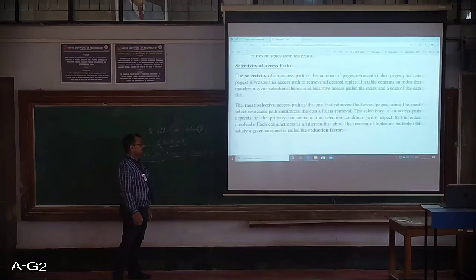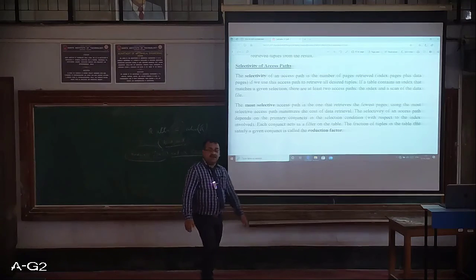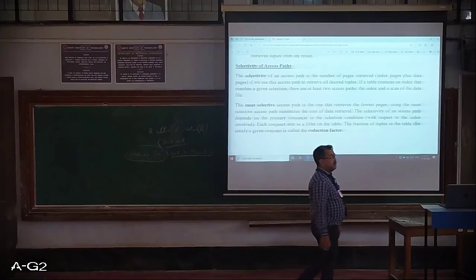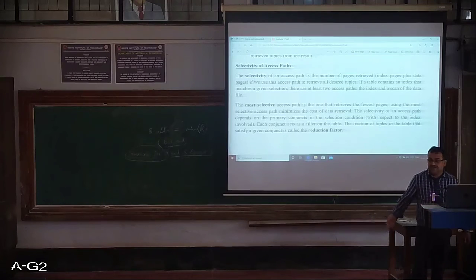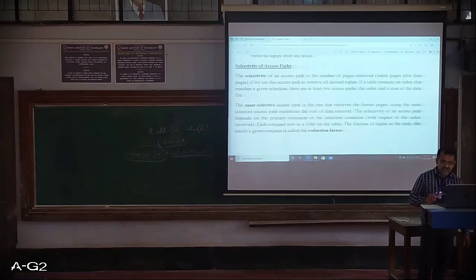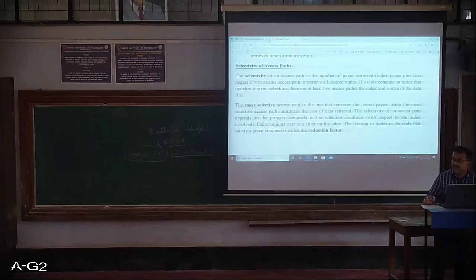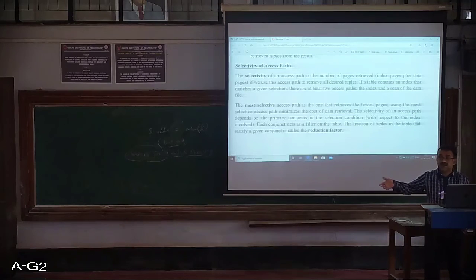So every conjunct filters out some tuples from the relation, and when you use the AND operation, the conjunction operation, the filtered elements of one conjunct are matched with the filtered elements of another conjunct to find the intersection, right?